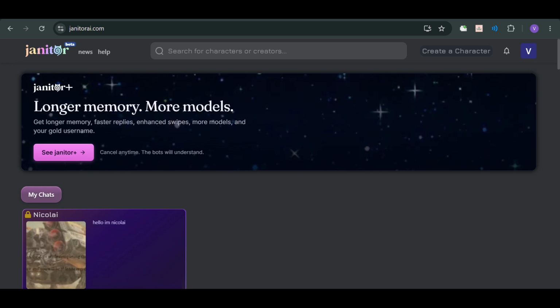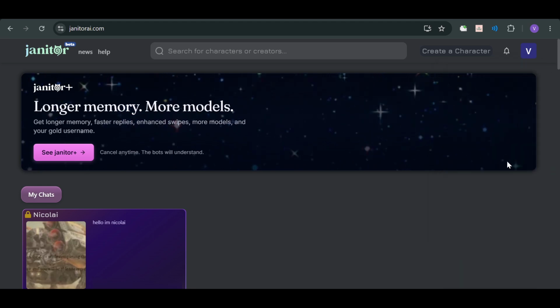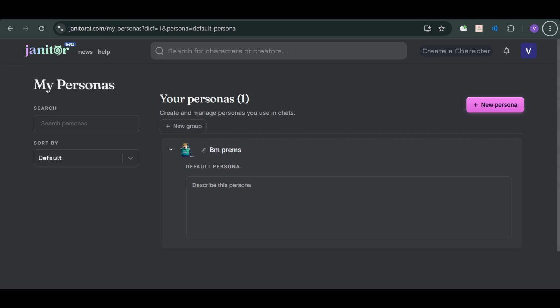So for this case, just head over and click on your profile icon right here, and from there, click on My Personas. Clicking on that will actually direct you to the Janitor AI personas. In this part, you can see all the personas that you have. As you can see, I currently have one, which is this.